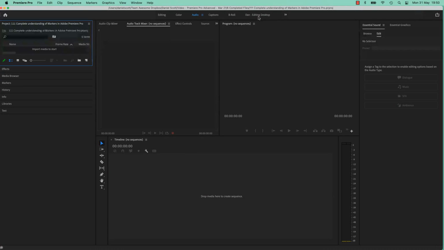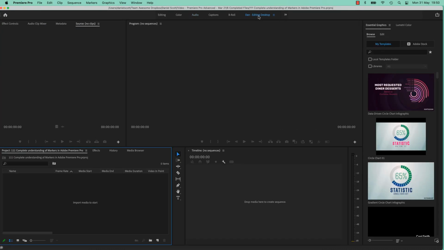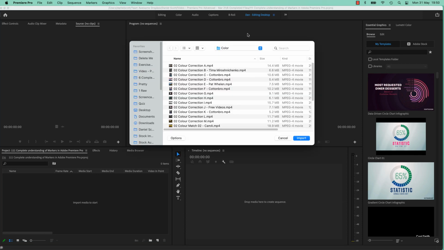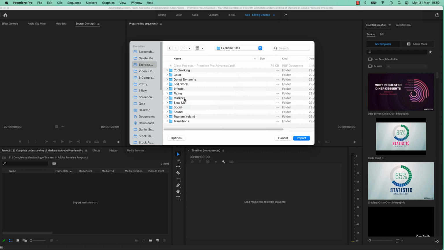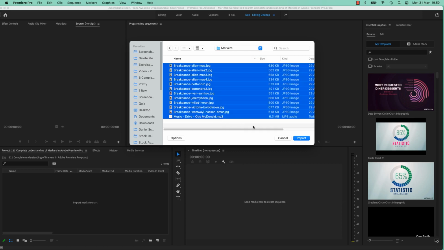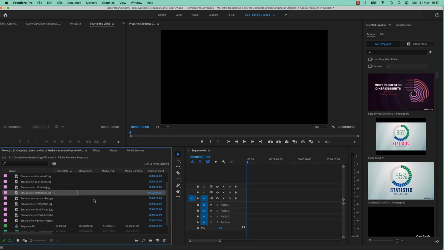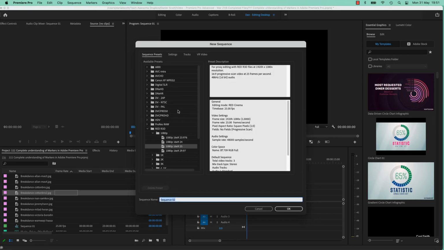All right, first thing, I'm going back to another workspace. Go to editing, or I've got one that I created earlier, and let's bring in a couple of files. Double click to import. It's an exercise file called markers. Bring in everything in here. Now we don't have a sequence to start from, and we need a portrait version anyway. So let's go to new sequence. Let's use the red 1080p, 25 frames per second. I'm going to call this one my breakdancing.